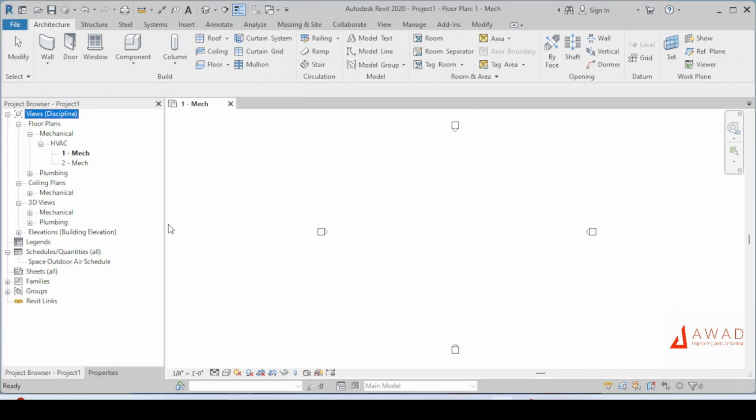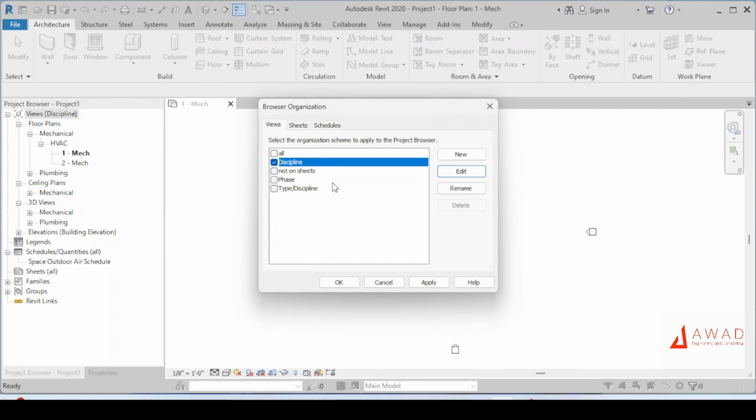Okay. If you want to create your own project browser, so let's say you want to create your own browser. Open the project browser, right click on Views (Discipline), then click on Browser Organization, then you want to click on New.